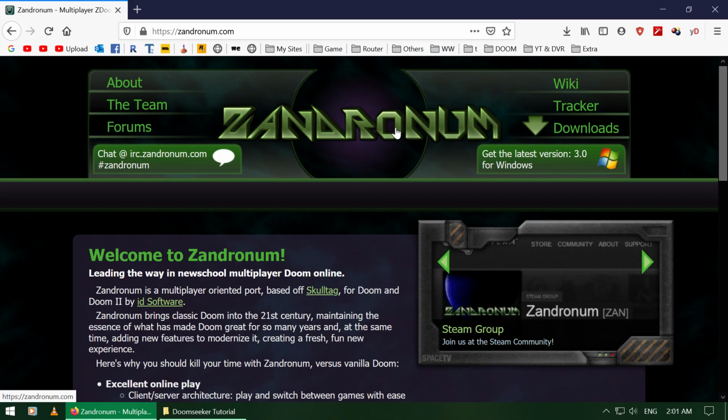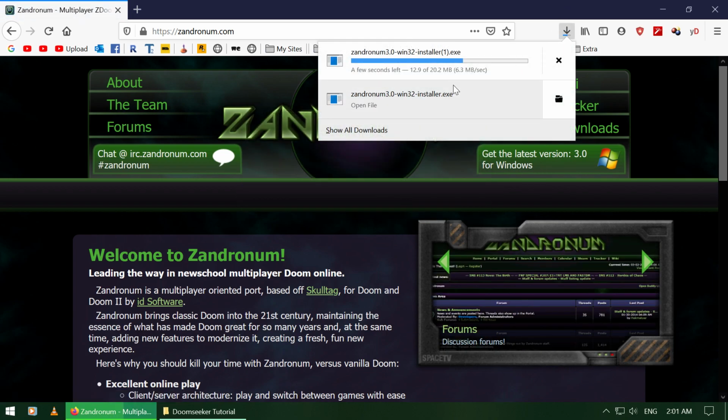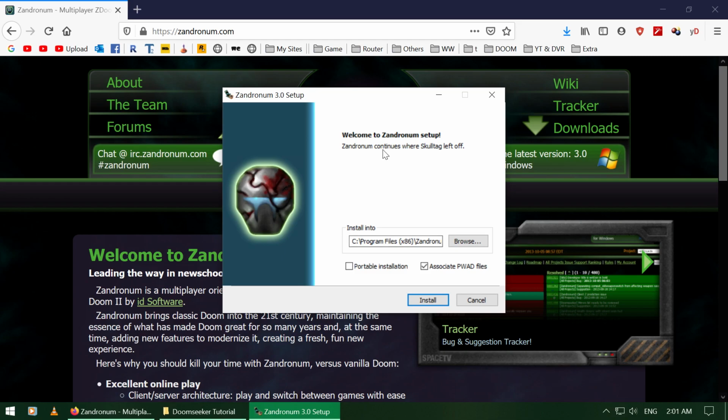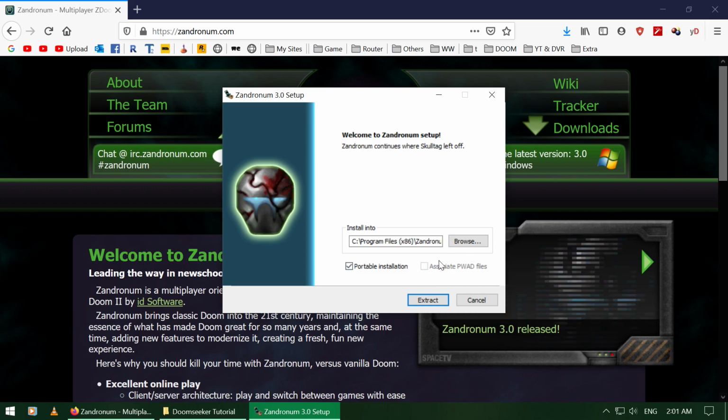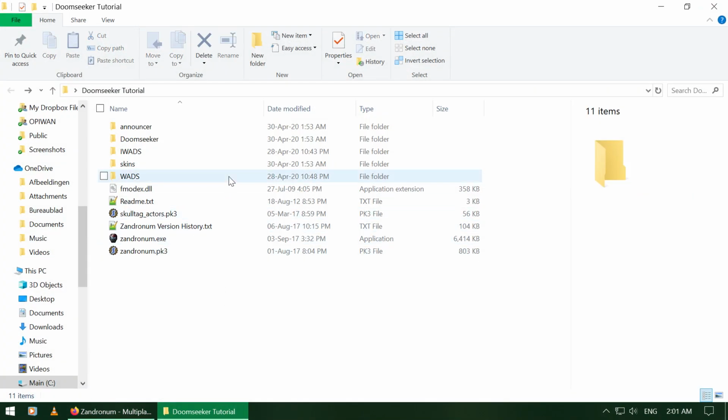Go to the Zandronum website. It's the source port you need. Download it right here and install it. I already had it, so I'll just show it right now like this. You install it. I like to do portable installation, but it's personal preference. Just install it. Once done, this is what you get.